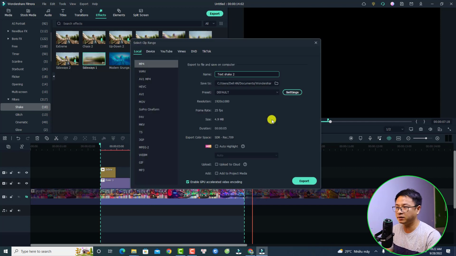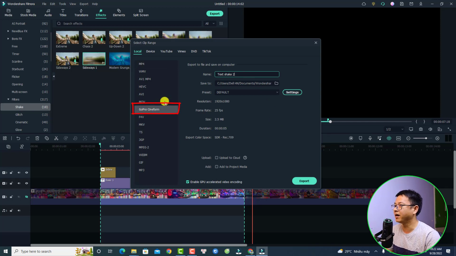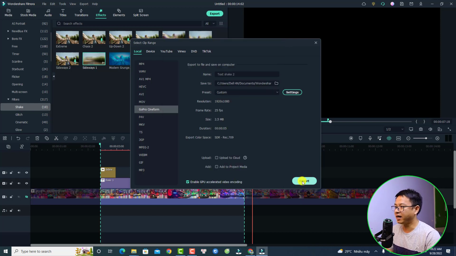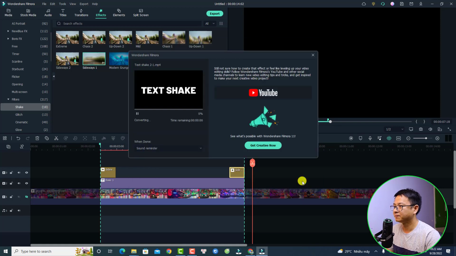Just click the export button and select GoPro Cineform. Okay, and go to setting, and we want to select the quality, best quality here. Just select it, and then we want to select the encoder. Okay, just click this drop down menu and select CHD Alpha, and then we can click OK, and now click export and wait a few seconds.